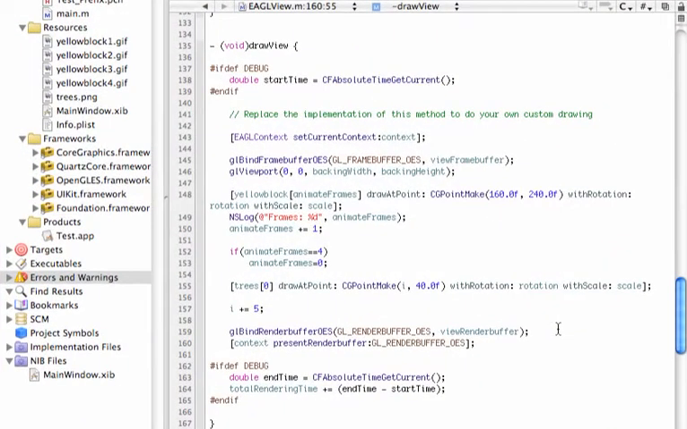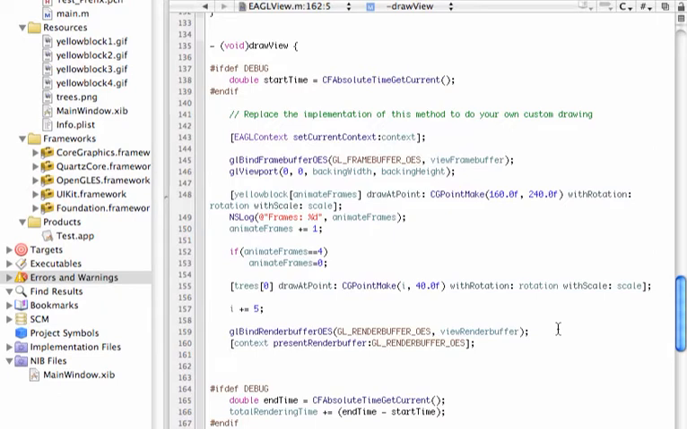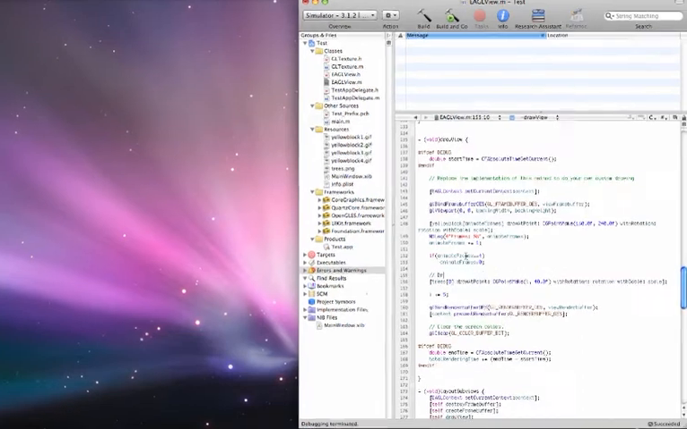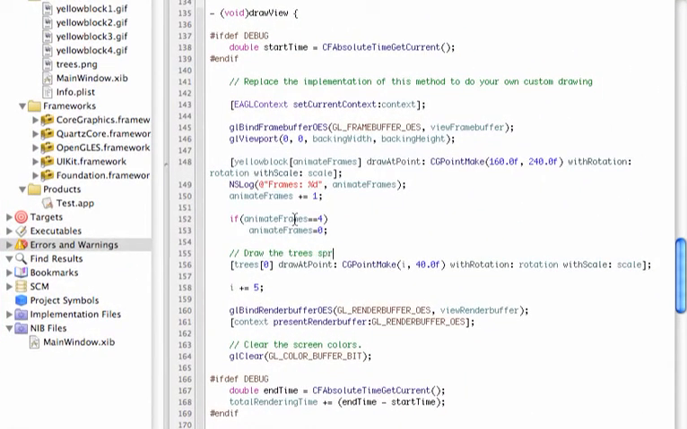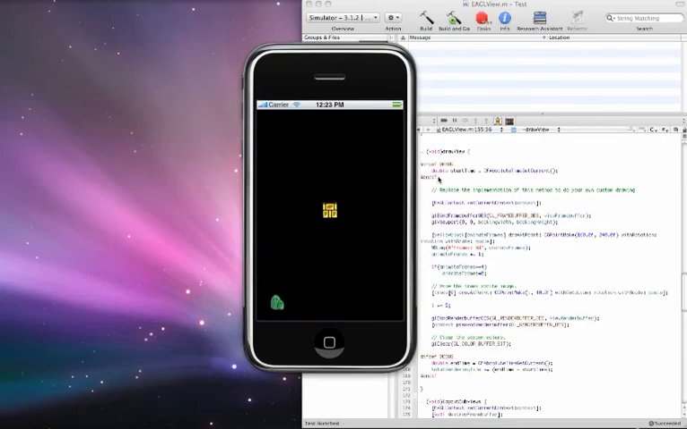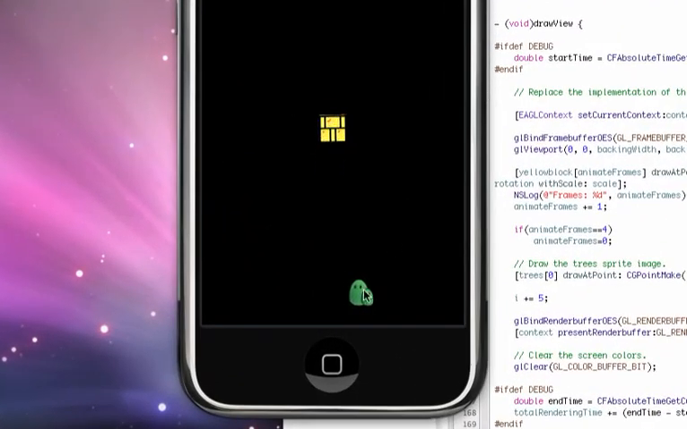So what we're going to do here is something different. We're going to call glClear, and in glClear we pass GL_COLOR_BUFFER_BIT, which is going to clear the color. So clear the screen colors. Okay. Then draw the trees sprite image. I'm going to build and go again. So there we go. It's still animating, but it's not copying an image on top of the other. So this is good.